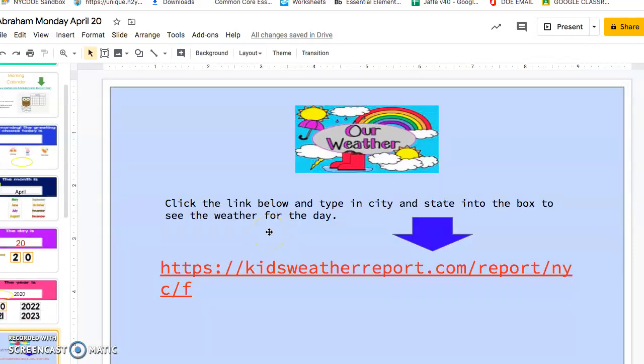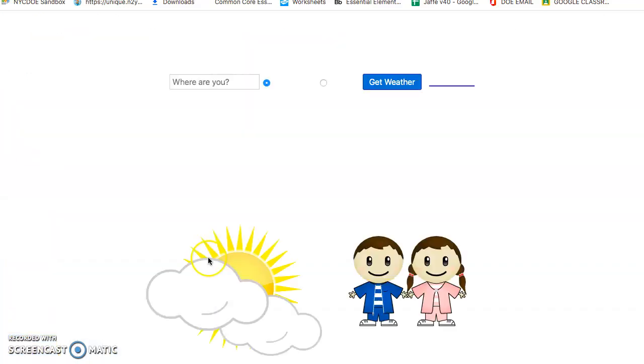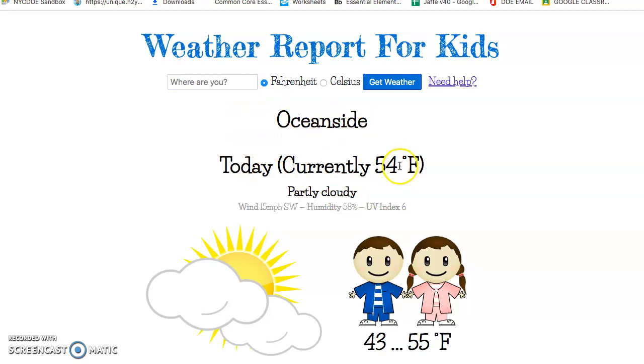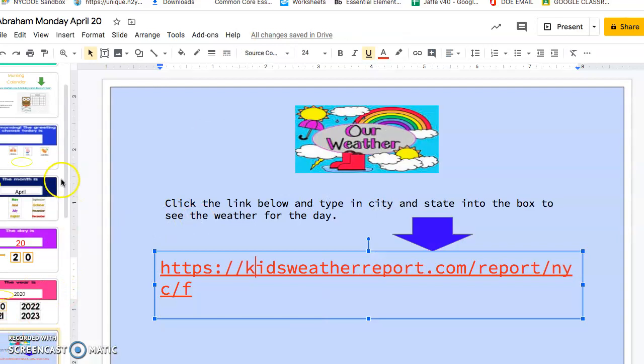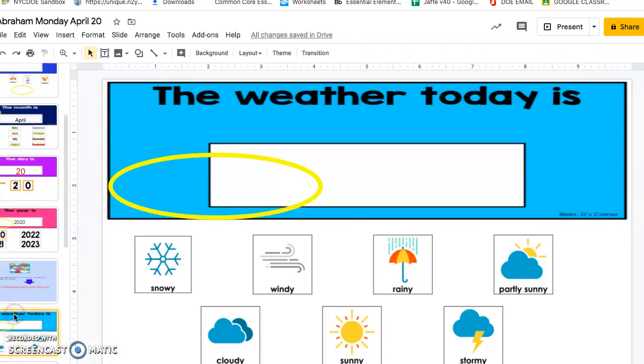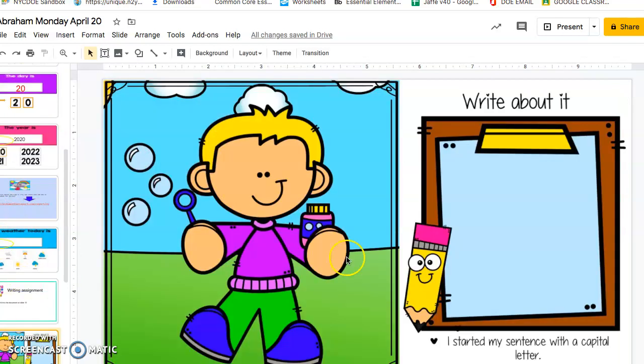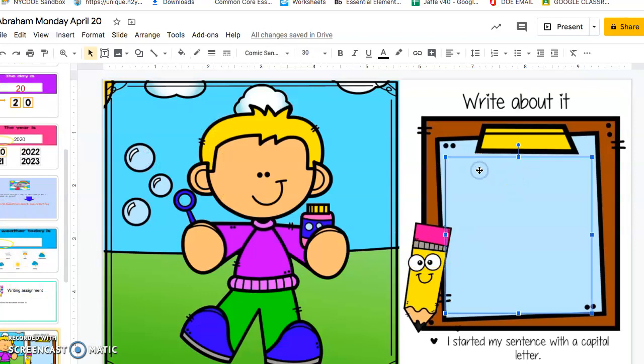Then, this is something new. You're going to find out what your weather's like. So you're going to click where you live, and it shows you what the weather is. So once you know what the weather is, you're going to go back into your slide, go to slide 8, and you're going to put a circle over the weather, or you can move the box up to the white rectangle. For your writing assignment, you're going to type right into the document by clicking the clipboard.